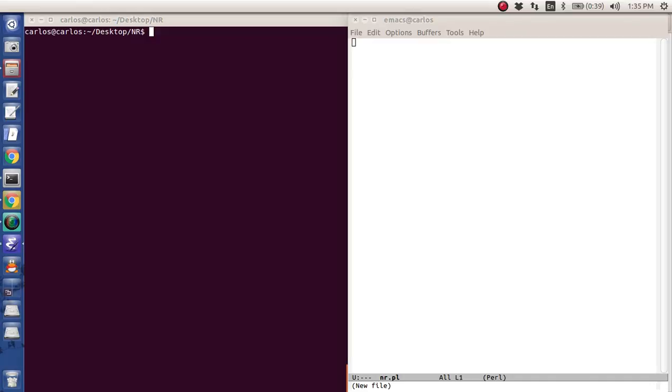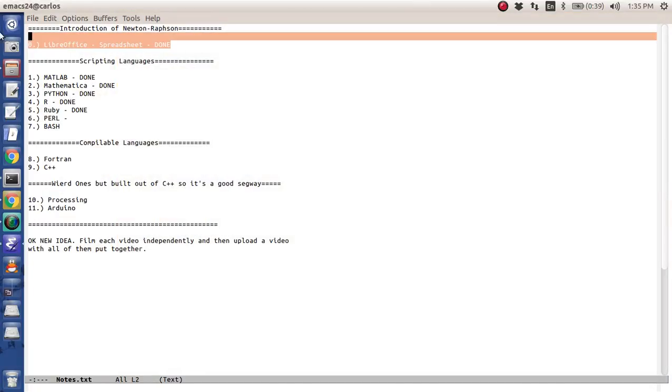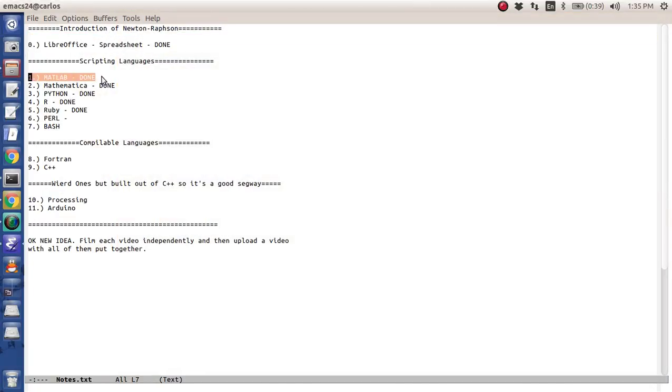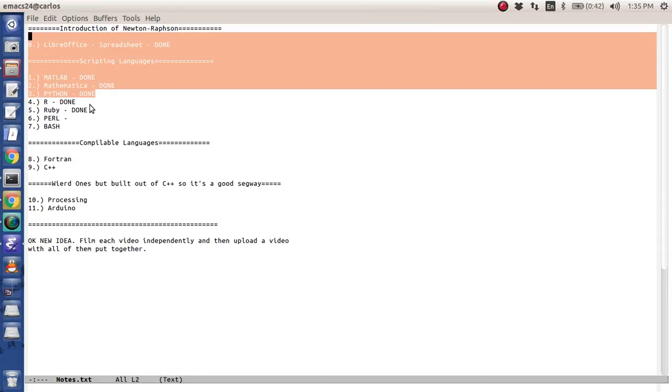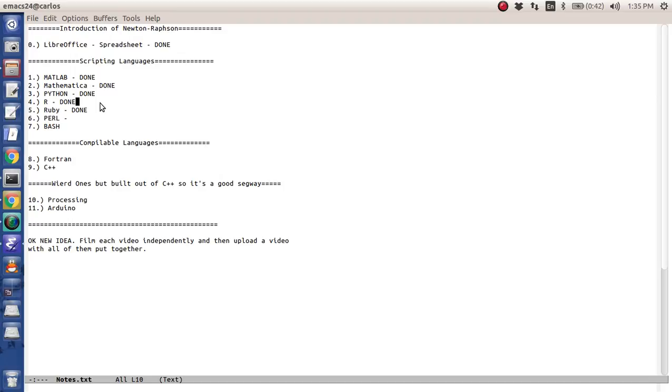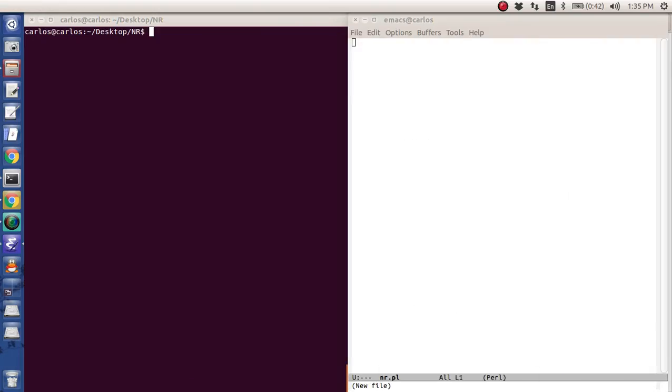Here, let me pull up this thing so we can talk about it together. The spreadsheet code is super simple. MATLAB, Mathematica, Python, these are all designed to be very user-friendly. Even R is pretty user-friendly. Perl has a lot of really neat things, but you start getting into the weeds here with more complex languages. So anyway, let's go ahead and start making our Perl function.